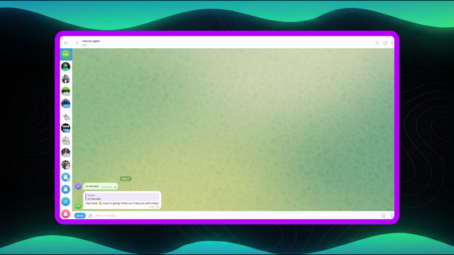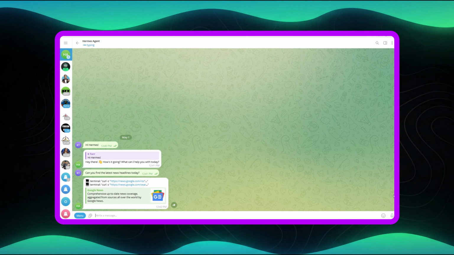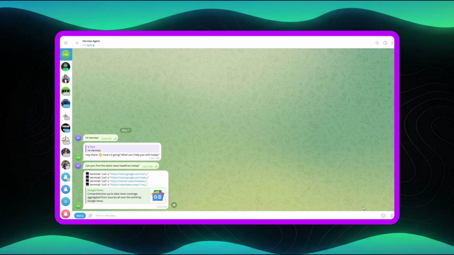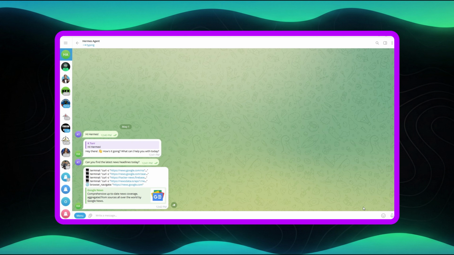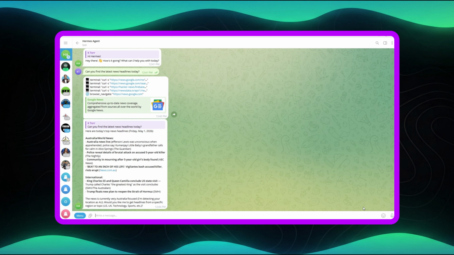So let's see what it can really do. I'm gonna ask it to find today's latest news headlines. Look closely at the chat. You can actually see Hermes executing terminal commands like curl and browser navigate right there in the UI to fetch real-time data from the web. Within seconds, it scrapes the web, realizes my location is Australia, and delivers localized news along with international headlines.